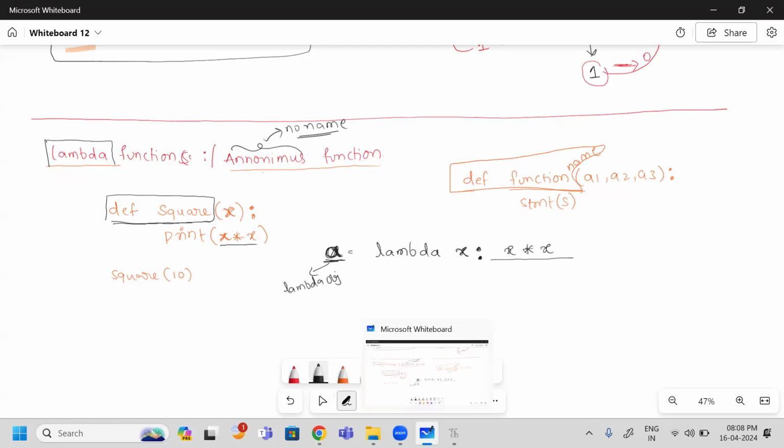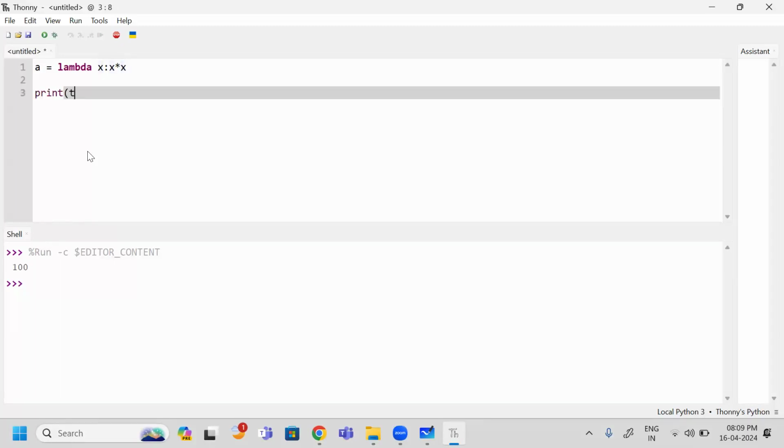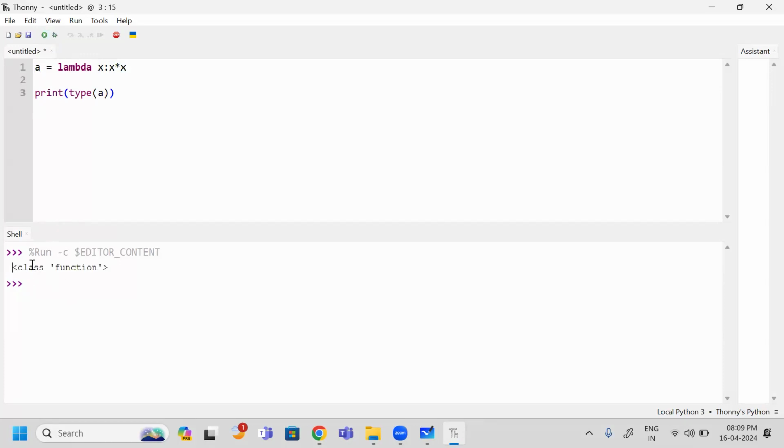So here, instead of writing all this, I am going to create one variable. Next, how I was writing def square, I am going to replace it with lambda. Next, the argument as it is, followed by colon, followed by the expression you need to evaluate, which you write at this place. Yes, this is going to find the x square value. Now, what I am doing, I am testing what is a. When I run this one, what is it showing? Class function.